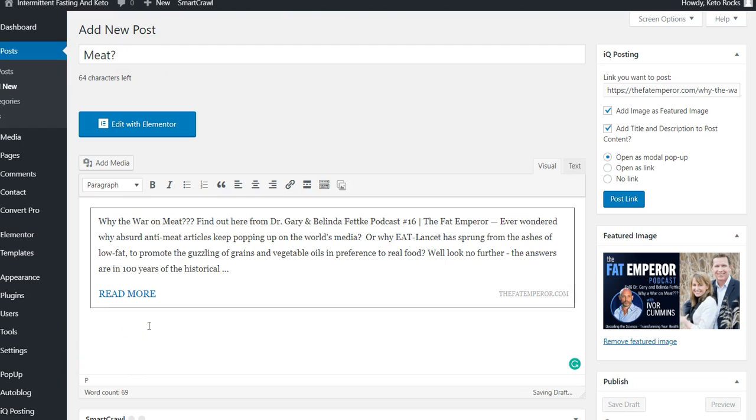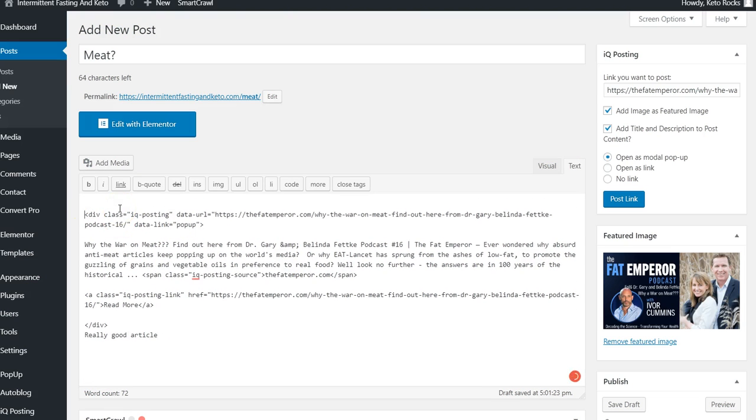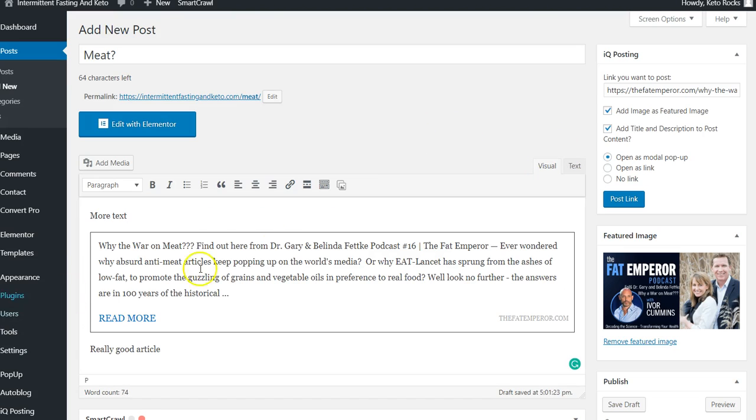Now, if I want to add some more text down here, a really good article, or whatever I want to. And then if I want to add text above this, I can even do that. I just go here and click here, and then type in this stuff, anything I want, more text. And we'll go back to visual mode so I can take a look at it.